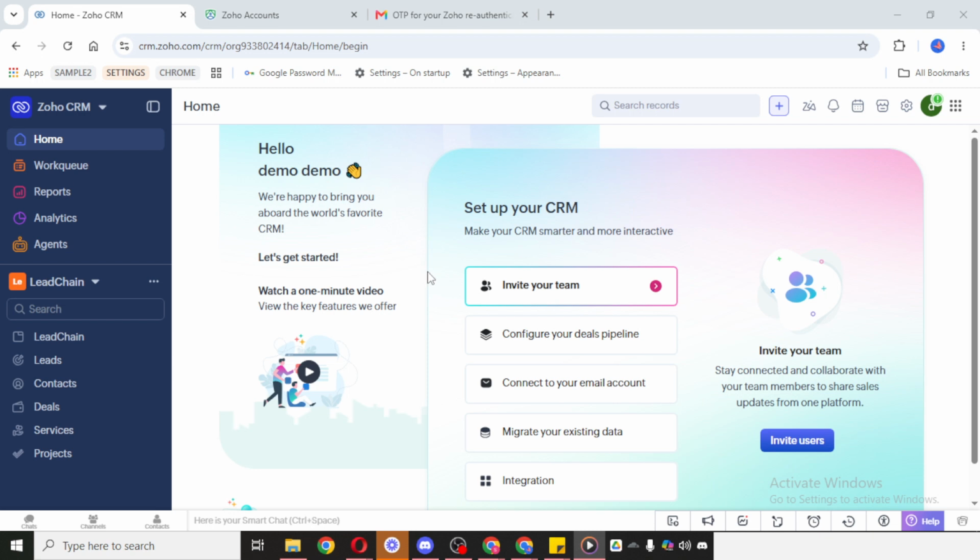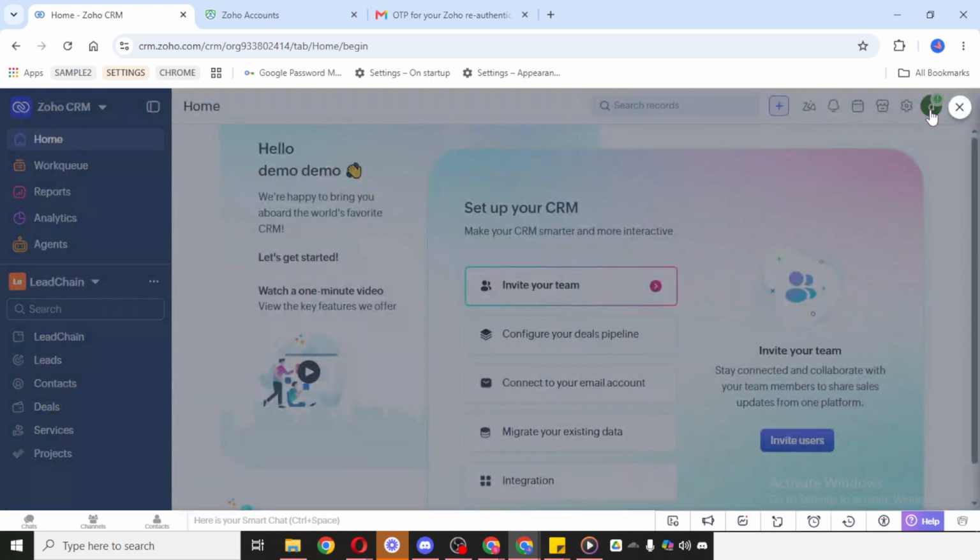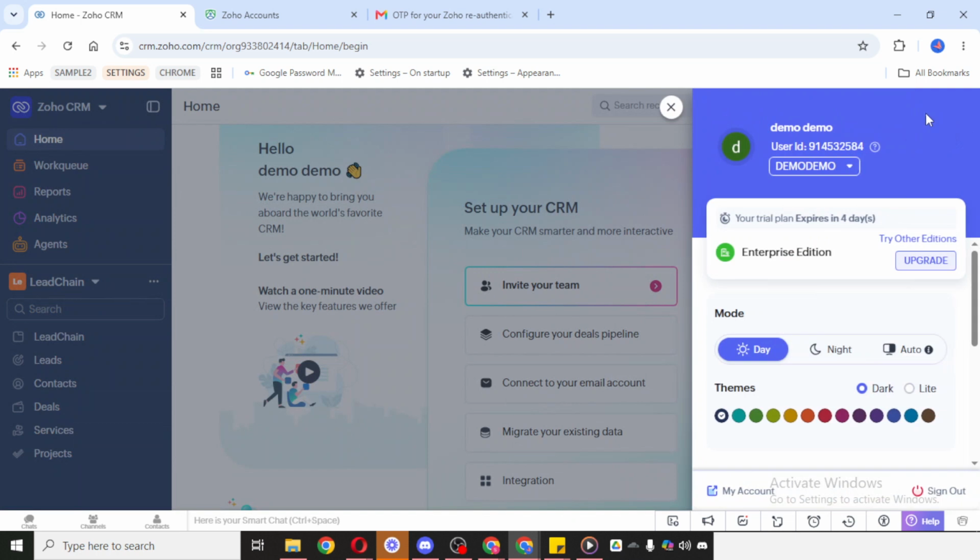Once you're inside the account, look toward your profile area. This is usually located in the upper part of the screen. Click on your profile and from the menu that appears, select My Account. This section takes you to the account level settings, where you can manage more than just your day-to-day CRM activity.